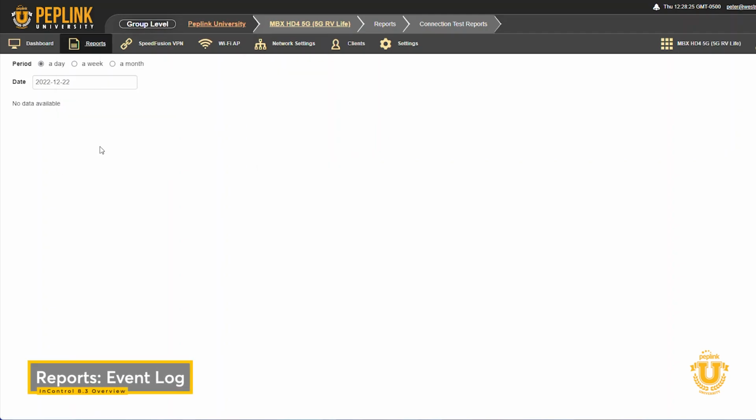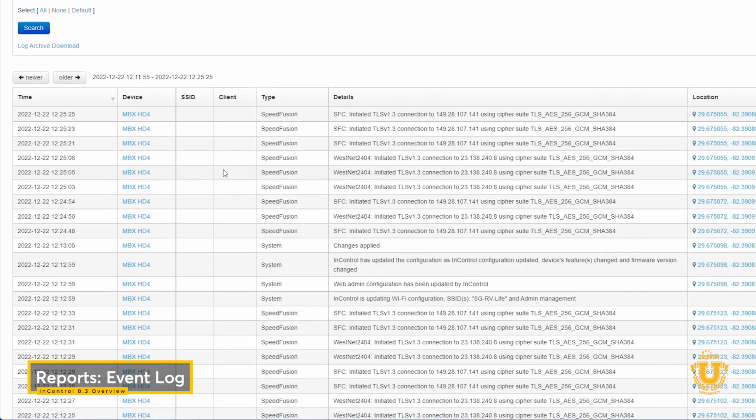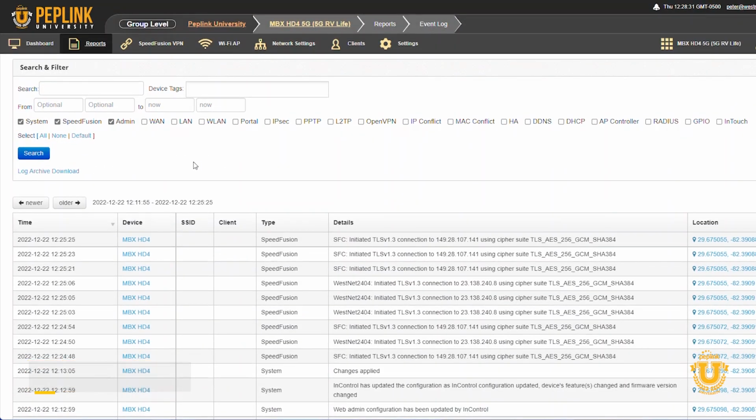And then Event Logs shows you all the event logs centrally of all of the devices in this group. And so you can search, you can see every system logs, SpeedFusion logs, admin, WAN, LAN, wireless LAN, portal, IPsec, PPTP, L2TP, OpenVPN, IP conflict, MAC conflicts, high availability transitions, DDNS, DHCP, AP controller, Radius, GPIO, InTouch.